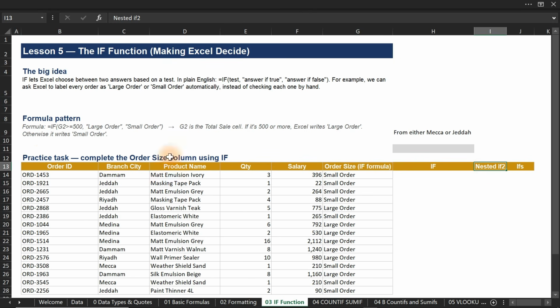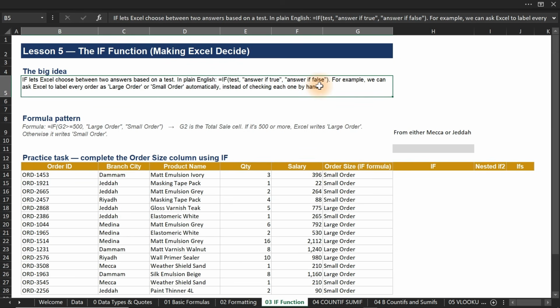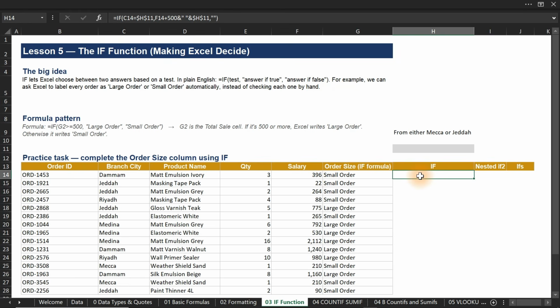Let's find out. Over here it says the if lets Excel choose between two answers based on a test. So in plain English, if the test is met and it is true, then what do you want to have? If you cannot get what you want, what do you want to have as feedback? It's easy. I'm going to show you the perfect example right now on how to use the if function.